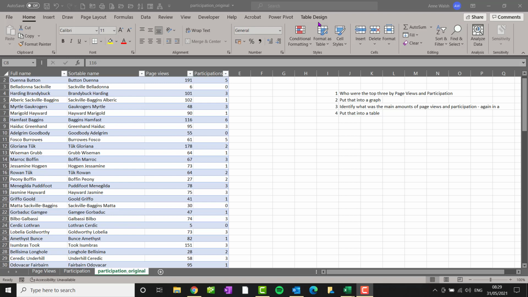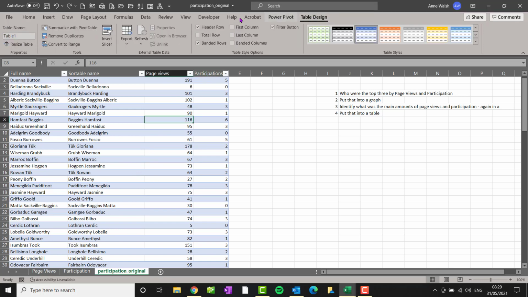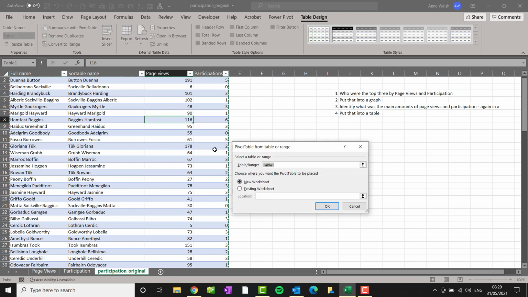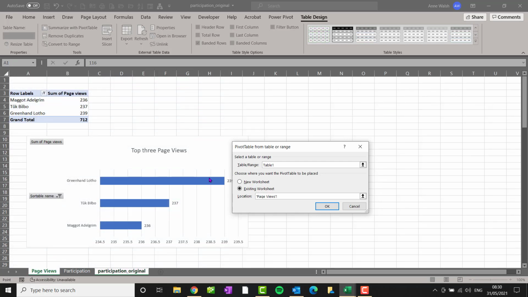Hi, so in this series we're now going to get a breakdown of the page views by percentages. So I click into my table design, go up here to summarize with a pivot table, and I want to keep it on the same worksheet. So I go down to existing worksheet, click down here, and go to page views. Then I just click over here so I have everything in one location, and click OK.